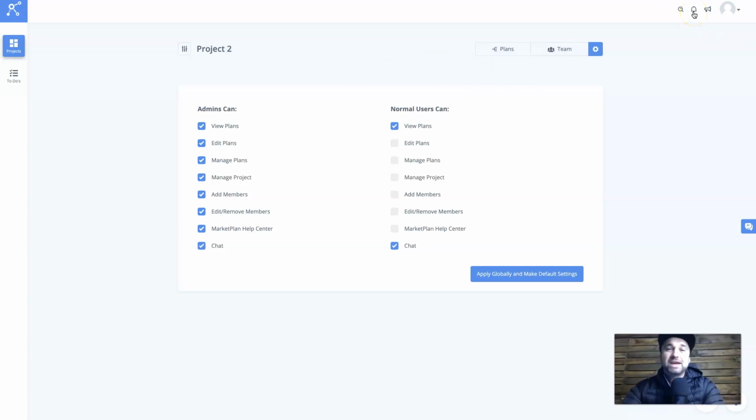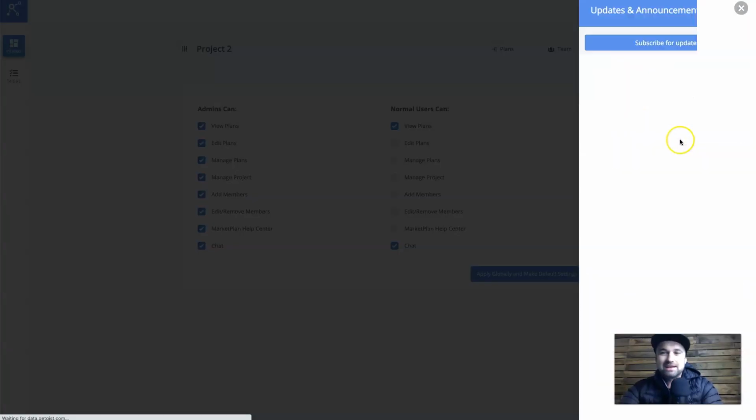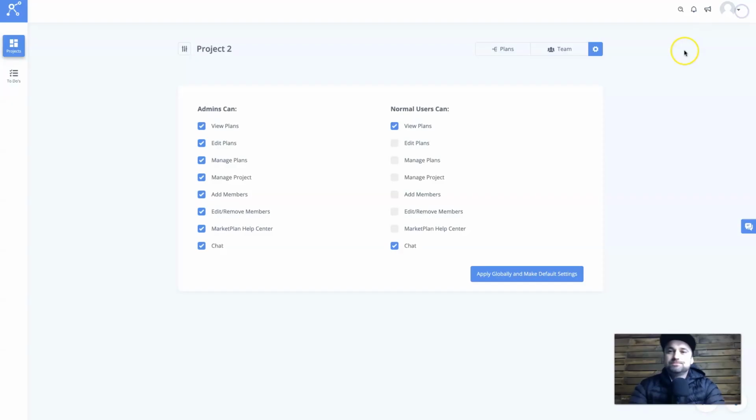Now at the top, you've got a search here for searching your plans. You've also got notifications for any notifications from your team. You've also got the announcements from Marketplan with all of their latest features. If you want to scroll back here, they keep adding in new things. It's really nice to see. So that's really cool.